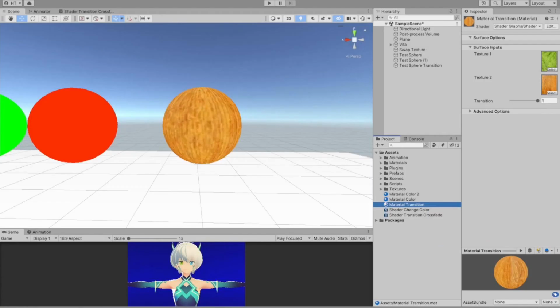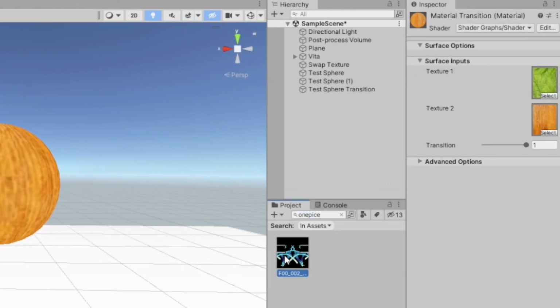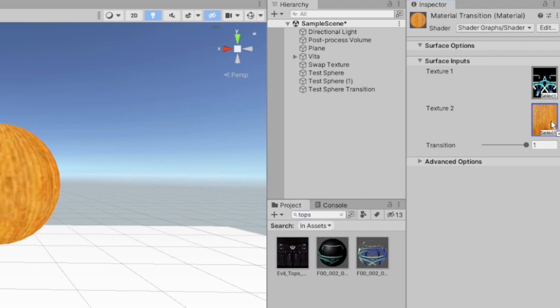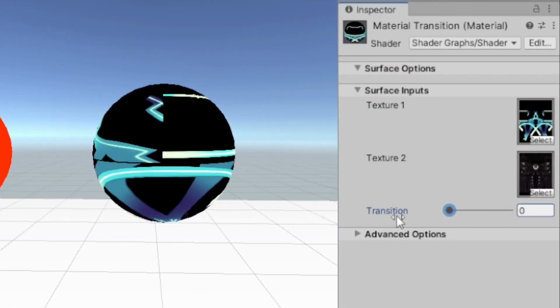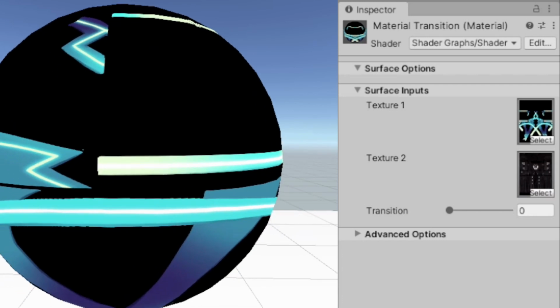But actually, we're not quite done here. Let's drag in our normal character's One Piece texture and the Evil Tops texture to our material. If our texture has some transparent parts, the shader won't show the texture as transparent. It will instead show the transparent part as black texture. This is because we have no input on the alpha value on our shader.